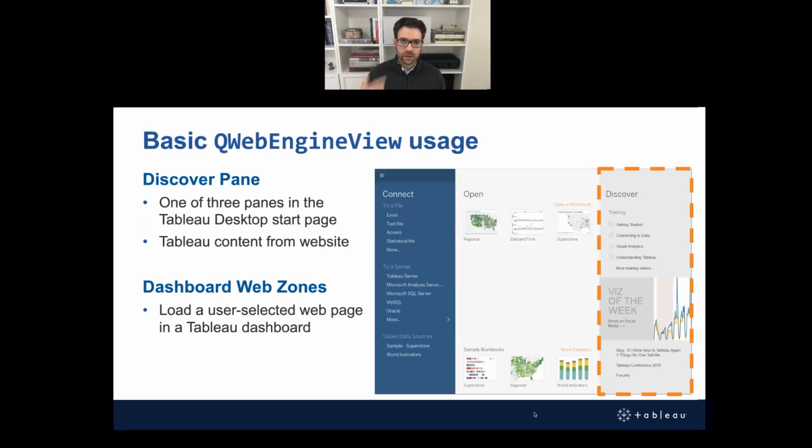Here's a first example of hybrid UI. And some folks might say, well, this is kind of borderline because we're just using a QWebEngineView and loading some external content. In the case of the Discover pane, which is what this image has, we have a pane in our start page where content is updated periodically. So in this case, we see like Viz of the Week.